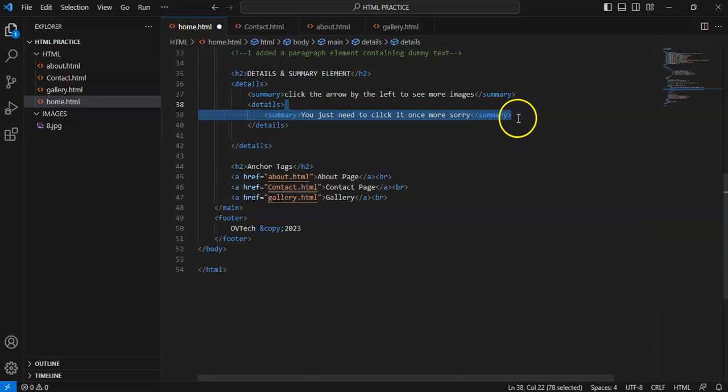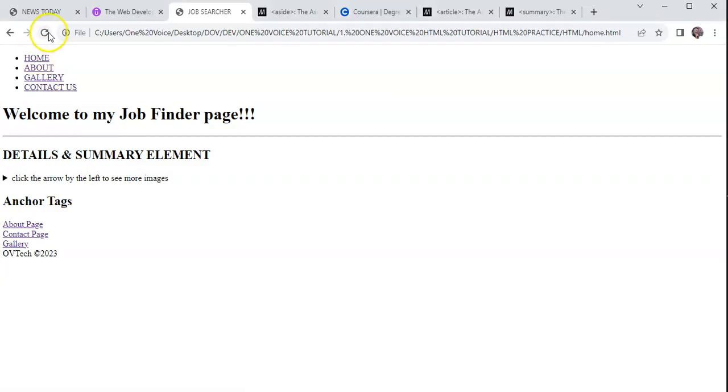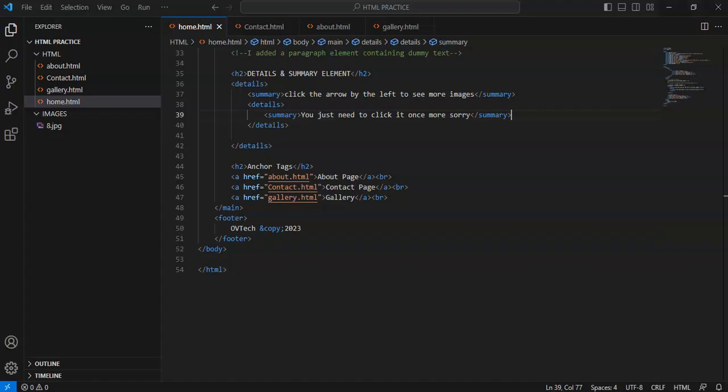Now I had this summary again. The summary is what you're going to see by default. You just need to click it once more. Sorry. I save. Let's refresh. So let's click the first one, click the arrow by the left. We click the arrow by the left, and then we get another details again saying you just need to click it once more. So I click it once more and we cannot find anything yet because we've not added anything inside the second one.